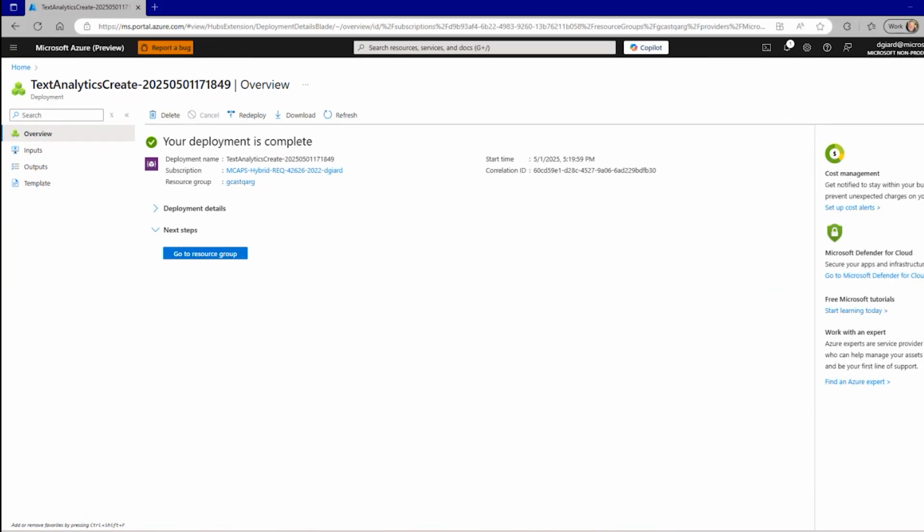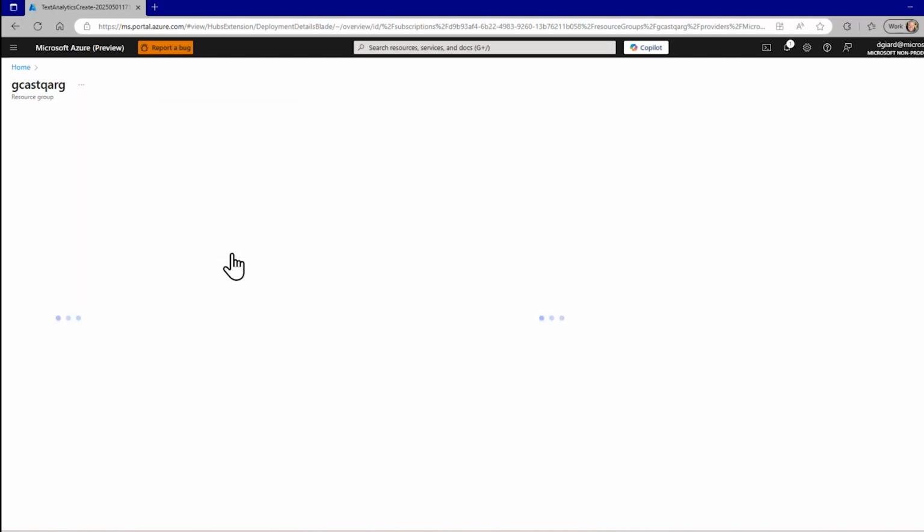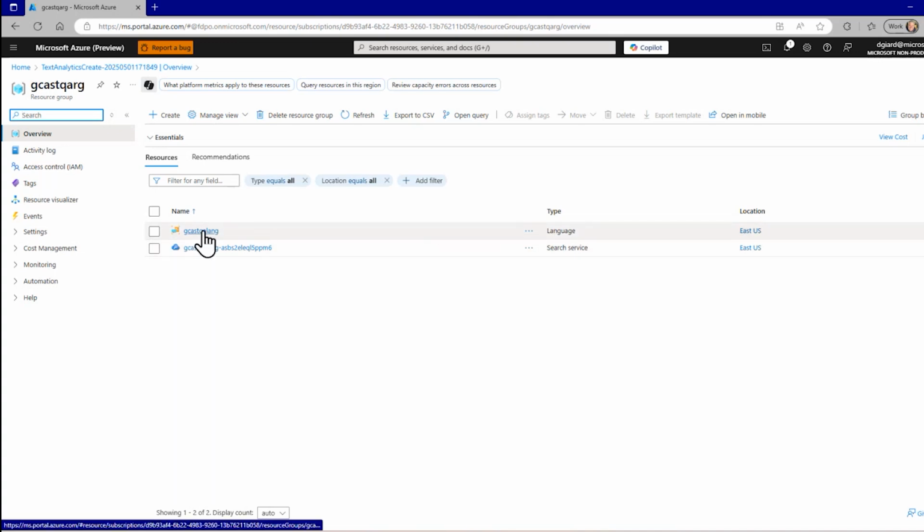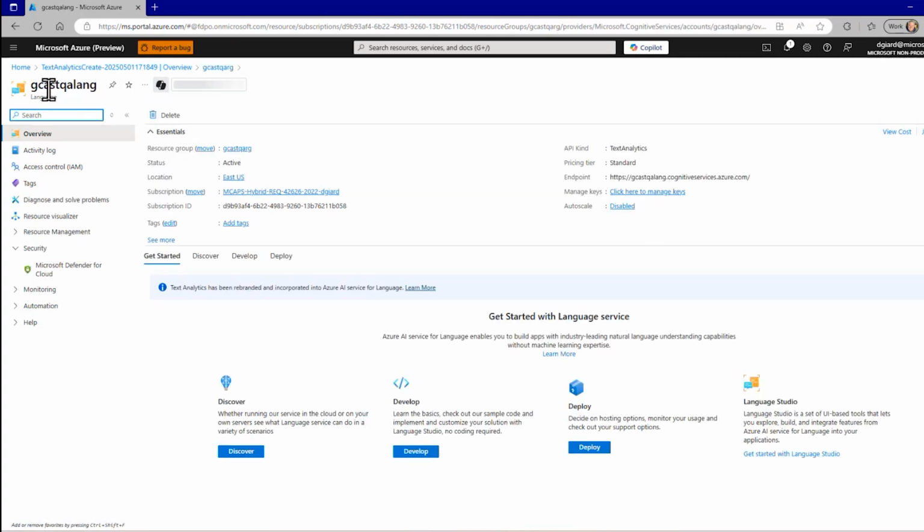Deployment of that service is complete. It took about 2 minutes. I'll click on this, which takes me to the resource group. You can see in here that it created this language service, and it also created a search service. The language service is called GCast QA Lang. That's what I named it.